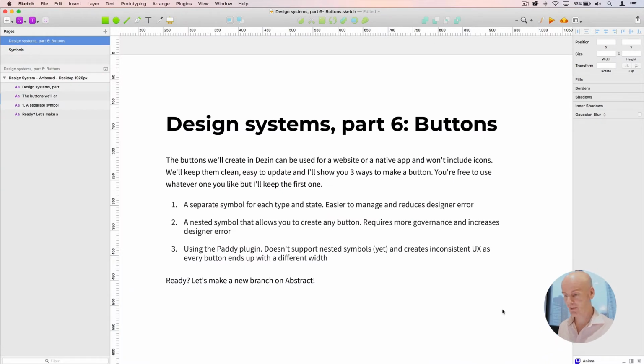So design systems part 6, buttons. I'm just going to read through this. The buttons we'll create in Design can be used for a website or a native app and won't include icons. We'll keep them clean, easy to update, and I'll show you 3 ways to make a button. You're free to use whatever one you like, but I'll keep the first one.